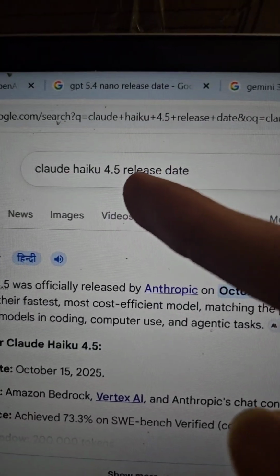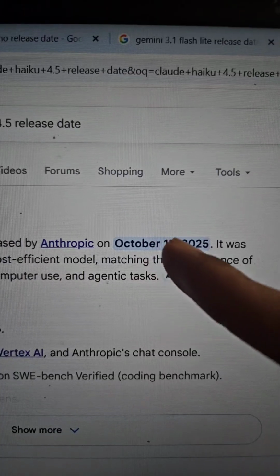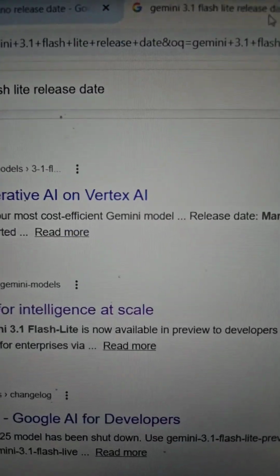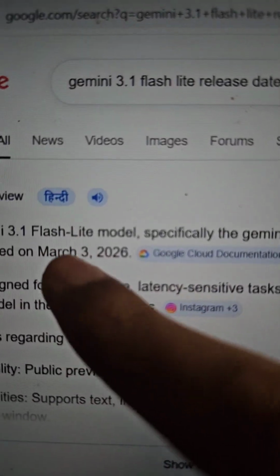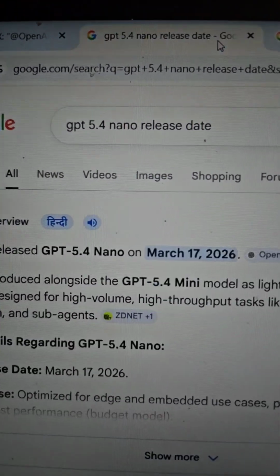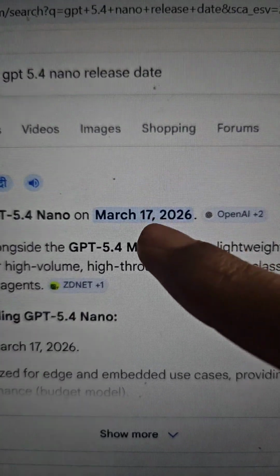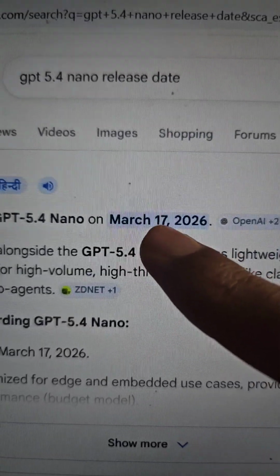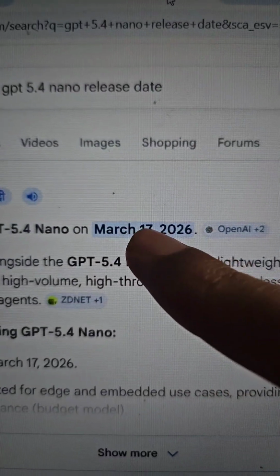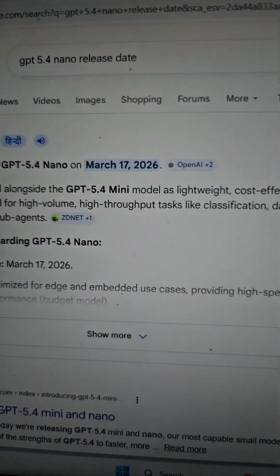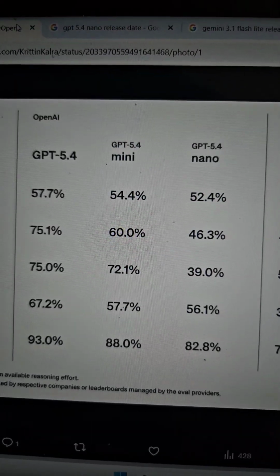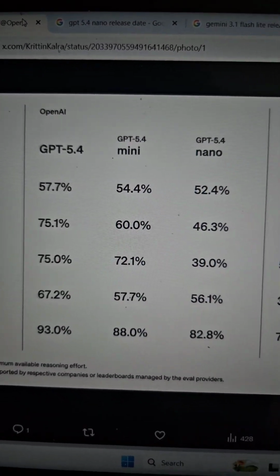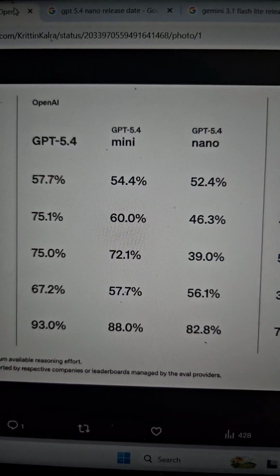For example, the Claude Haiku 4.5 model was released on October 15, 2025. The Gemini 3.1 Flash Lite model was released on the 3rd of March 2026, and the GPT 5.4 Nano model was released on March 17th. So since this is the latest model, this is the most powerful of the bunch. Ideally, there is not that big of a difference between any of these models, and you can use either one to get the best quality output.